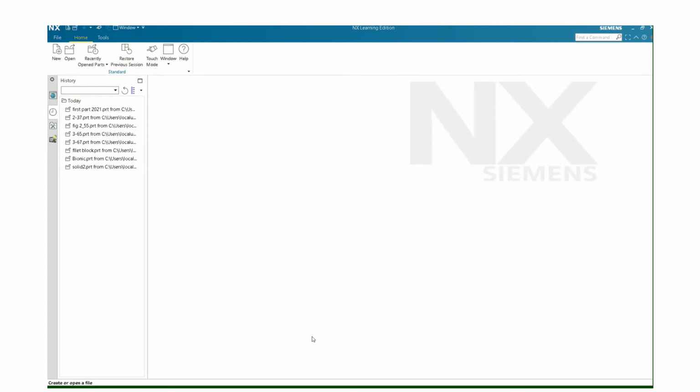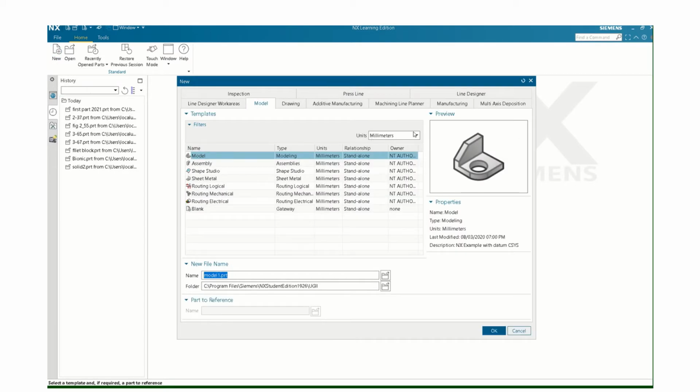In this video, I'll show you how to create this part. It's figure 250 out of the textbook. So I'll start a new drawing. It's in millimeters, so make sure your setting there for units is in millimeters. Say OK.